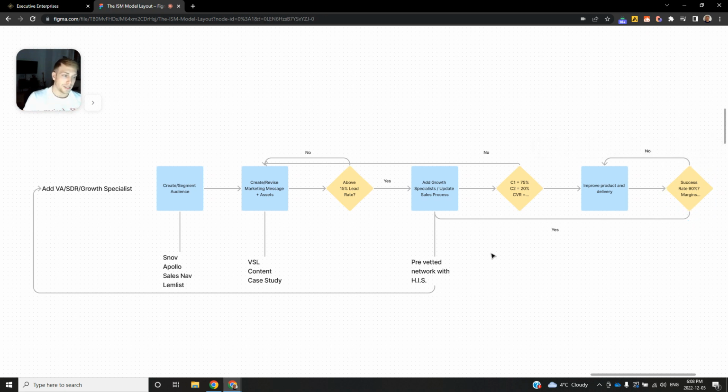All right. Fairly simple, fairly easy to implement. You can literally start doing this today. You just have to understand exactly who it is you're targeting.